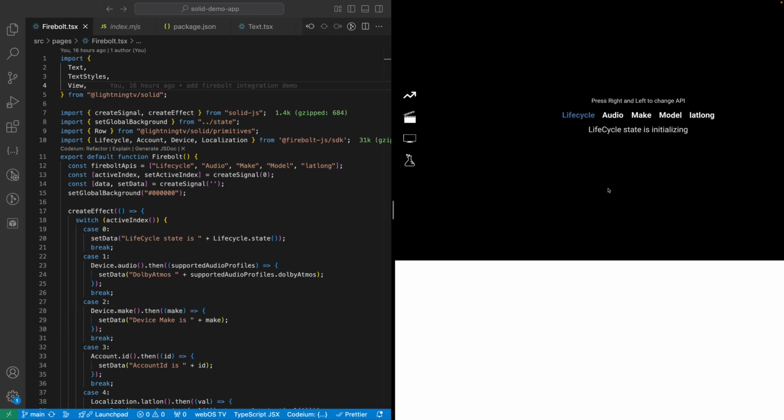There's a page now in the portal and the examples to show how to integrate Firebolt. To get started, you first npm install the Firebolt.js SDK, or pnpm install, and then you can import it into your project anywhere that you need to use it. Here is the top of the Firebolt TSX page, which is this page on the right, and you just import the different methods that you want to use.